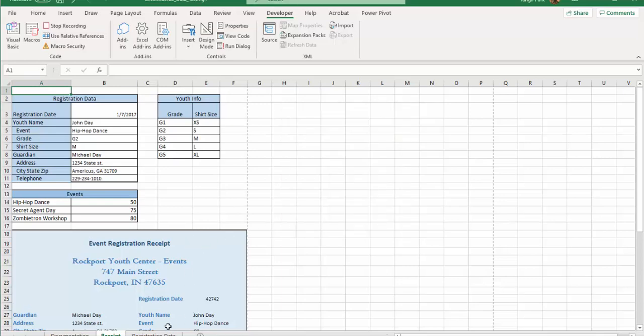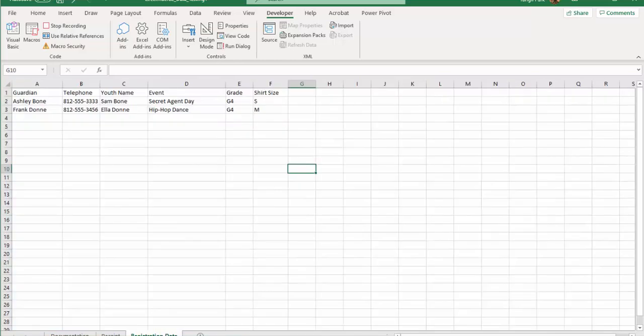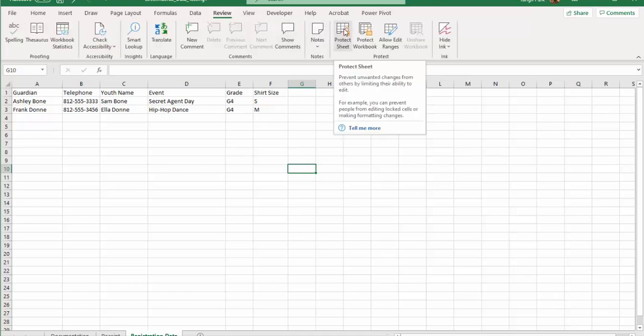We're going to go to Registration. From here, we're going to remove the protection, which should be under Review. It's already unprotected, which is not good. Okay, let's see how it works.